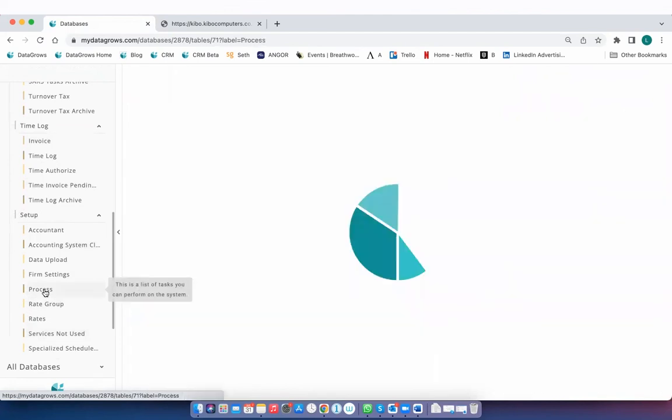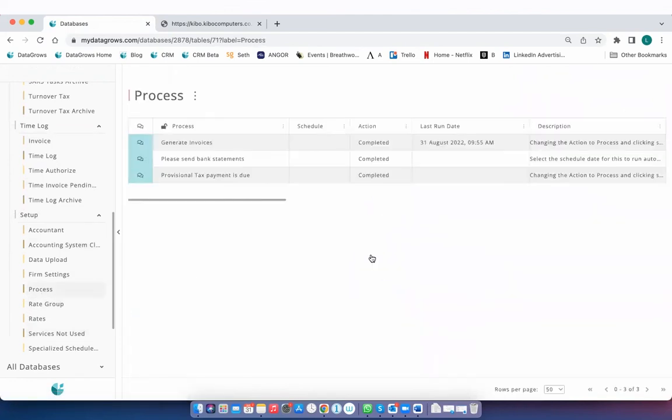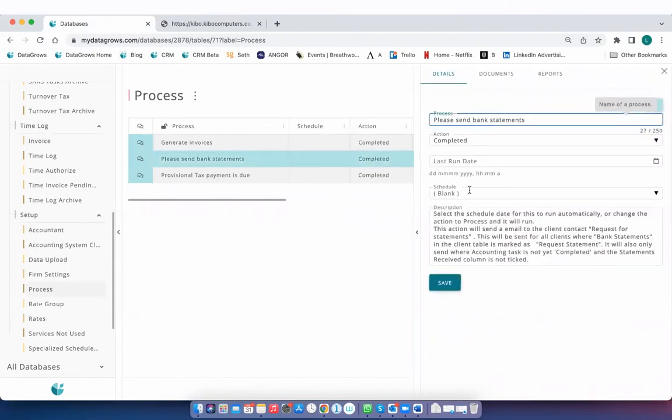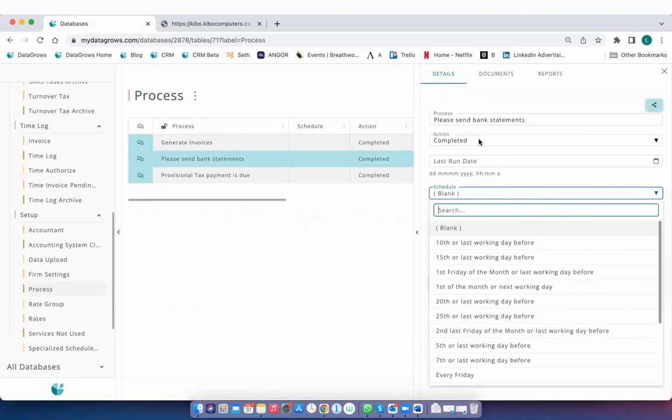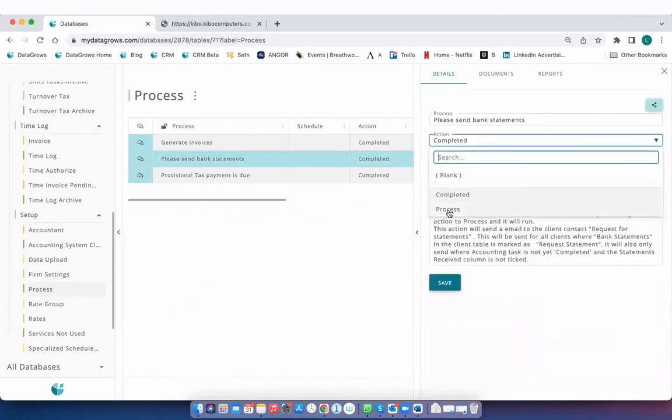And we won't email your clients for you until you give us permission to do so. You do that by changing the schedule date or by running the process yourself, clicking on process over here and saving, then it will send out to all of those clients.